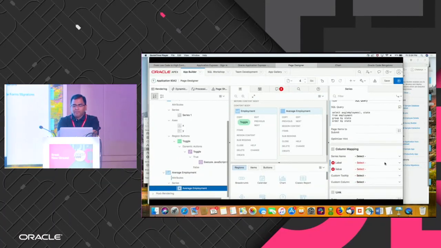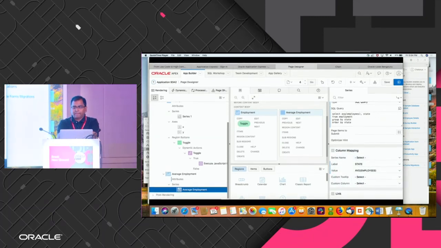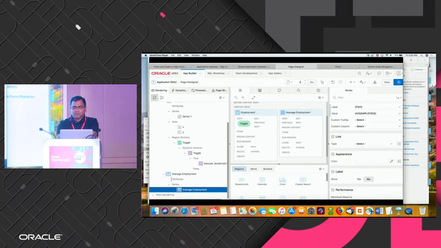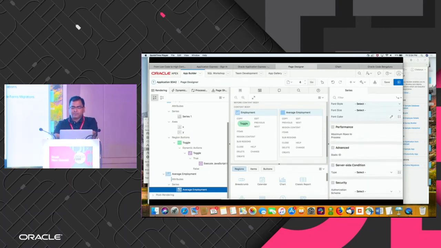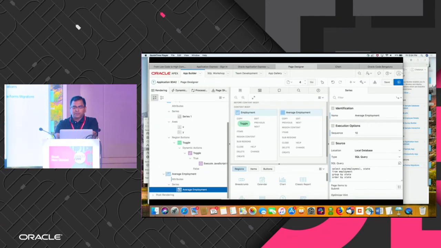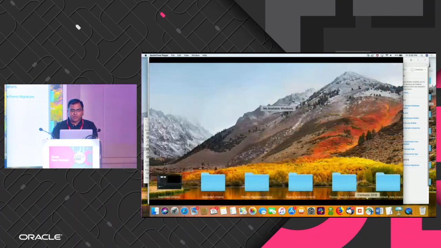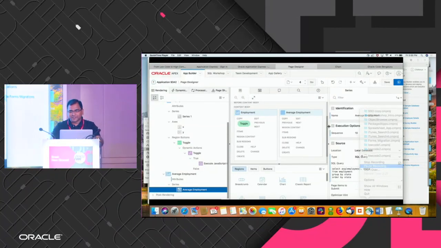I would like to give a label, which is state. And then I would like to give a value as average employees. Right? I would like to show the label here. Say yes. Scroll down to view the other attributes. And the next thing for me, okay, sorry. So these are the edit issues.